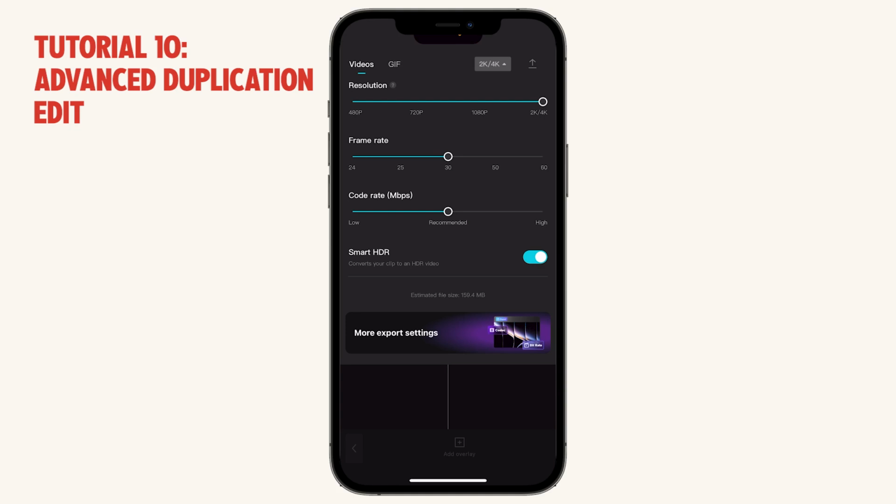So let's export this. One very important thing is you want to export it at 4K because we are going to be zooming in and out, so you will lose some of the resolution. So you want to export it at 4K, and then when you zoom in and zoom out, it will still maintain its quality. And then very last version of it, we will export it at 1080p for social media.